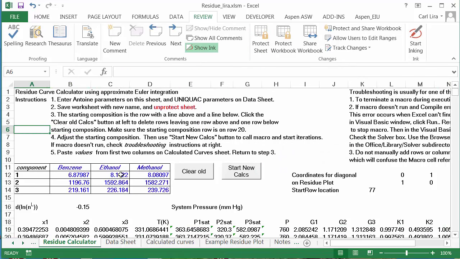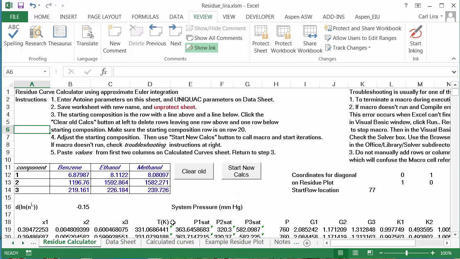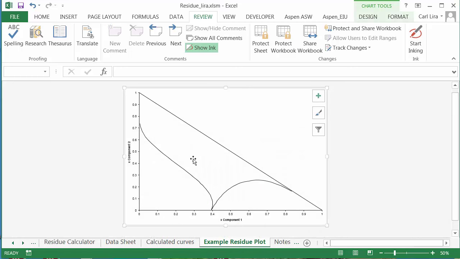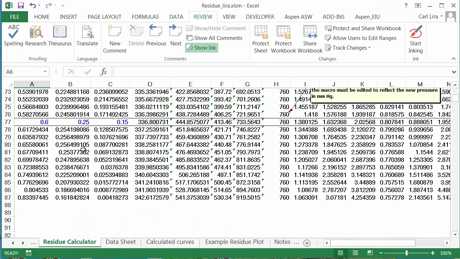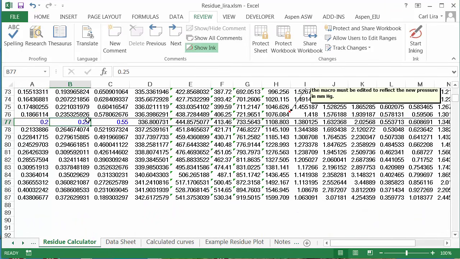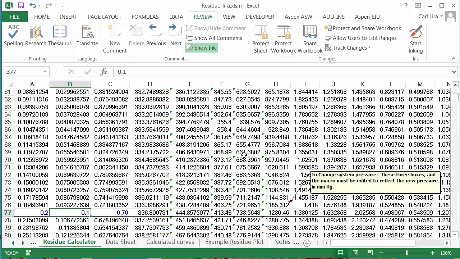And so just click End and then unprotect the sheet. Okay. Now, the other thing, before you actually generate a curve, you want to choose a location for that curve to pass through. So I do that by going to my plot and I look at what curves I've generated, and then I pick a composition. So let me just choose a composition in this area. So I'll choose a composition at 0.2, 0.1. And I set that composition in what I call the start row, which is the highlighted row. The composition of component 3 is calculated by difference.